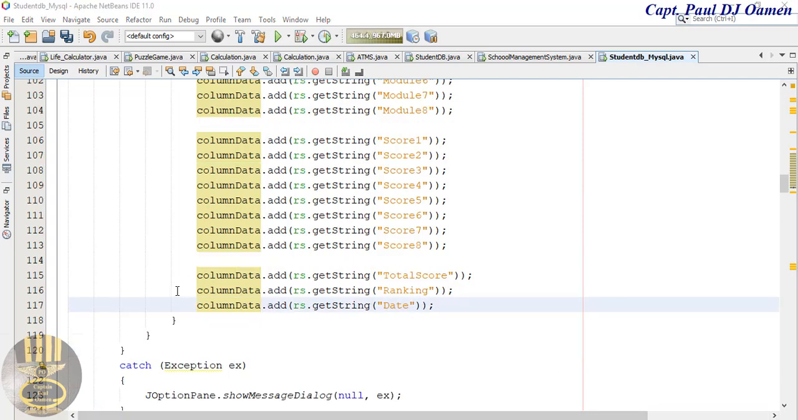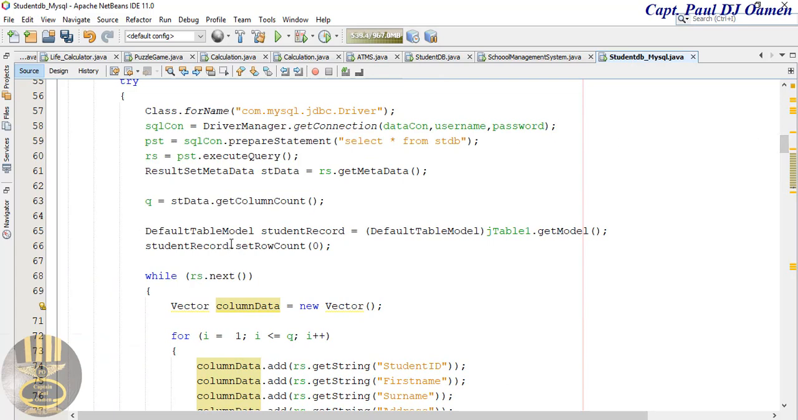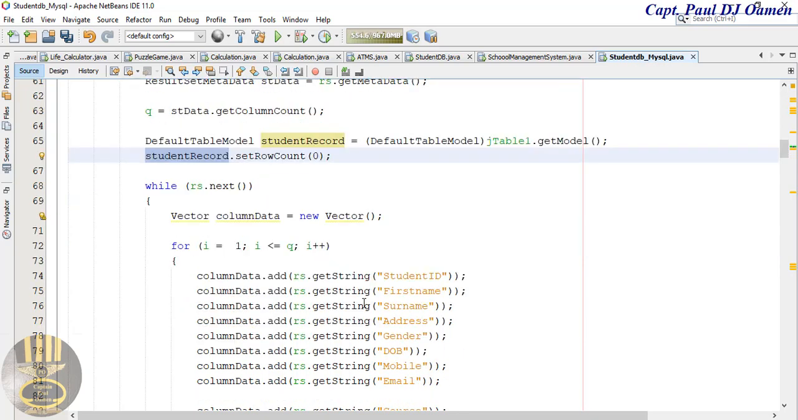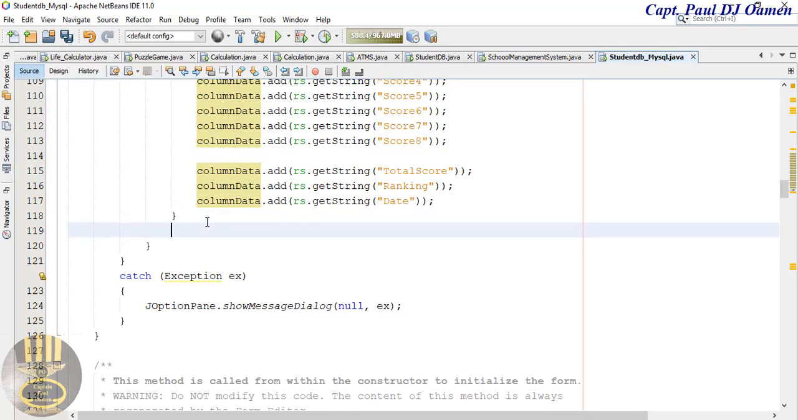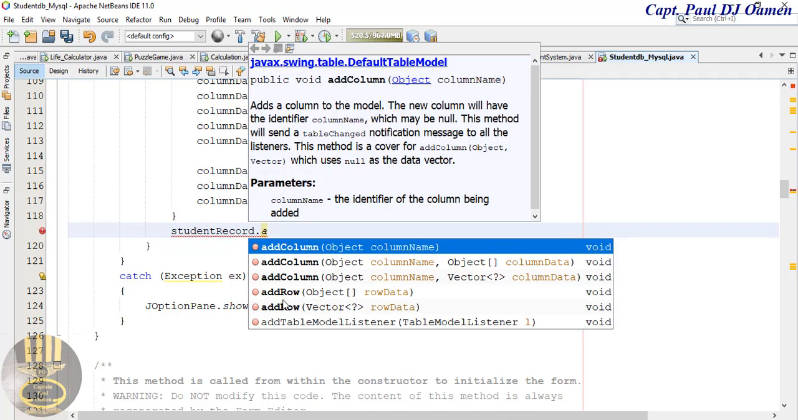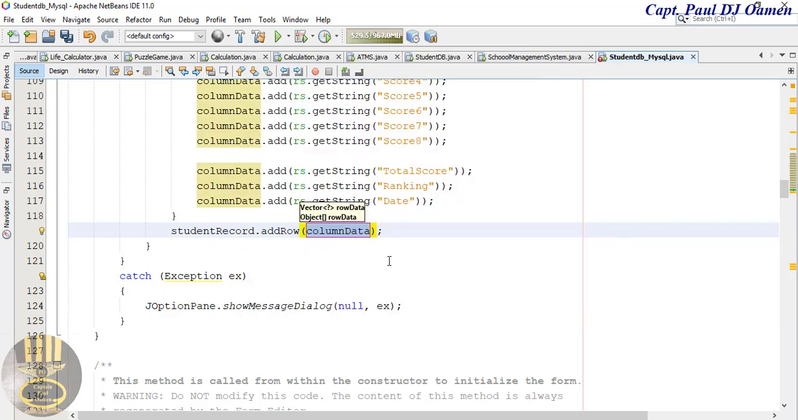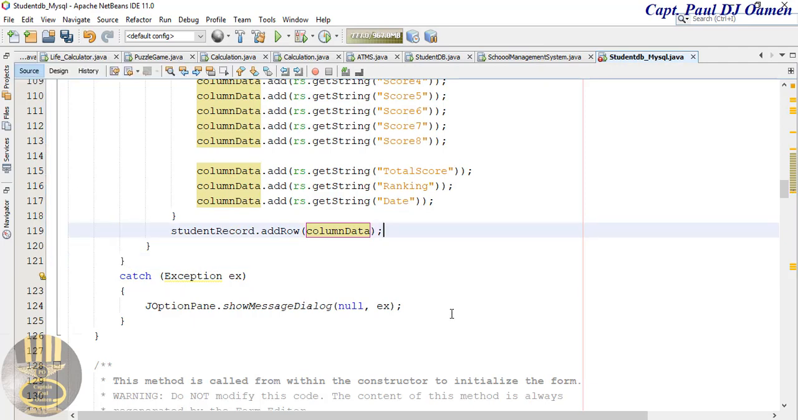So all that is now left for me to do is to get my table here. Where is it? That is it. Student record. I want all of those data inside the column data added to student record. So you will come right down here and enter student record dot add roles. Okay, the roles is inside the vector anyway, so add roles, and that is it. Automatically it's added it anyway. There, that is it, taken care of.